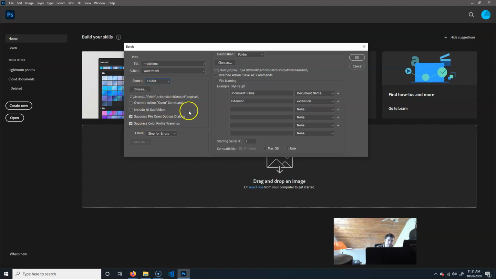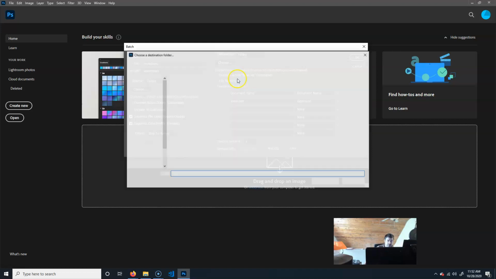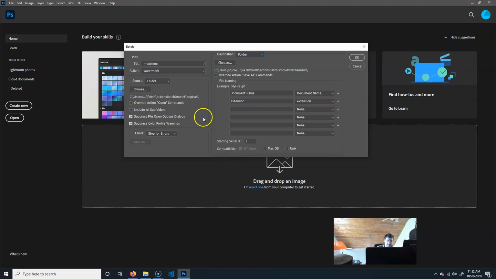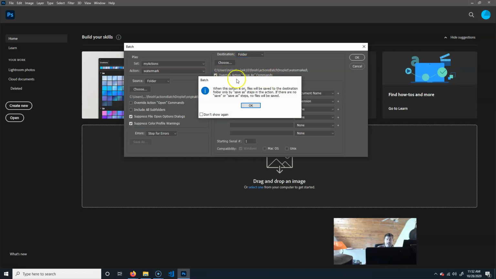Okay, and then I'm going to choose folder again for where I want to save to. And again, I'm just showing you, but it's on watermark. Okay, it's in that folder. This time, though, what I'm going to do is override the save as command. So you see, when this option is on, files will be saved to the destination folder only by save as steps in the action. If there are no save as steps in, no files will be saved.